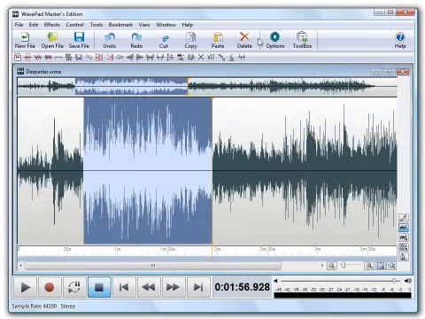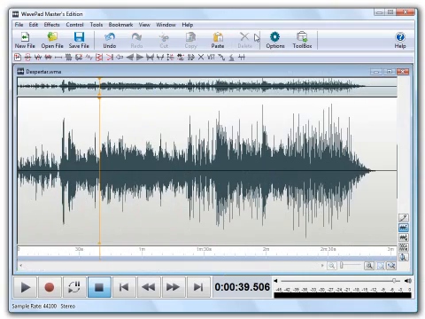The last tool in the editing section at the top of WavePad is the delete button, which of course deletes your selection from the file.